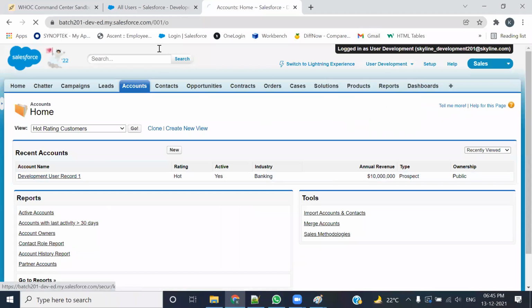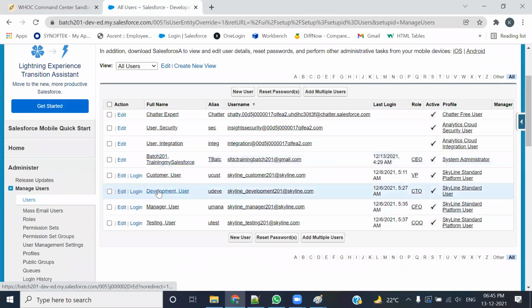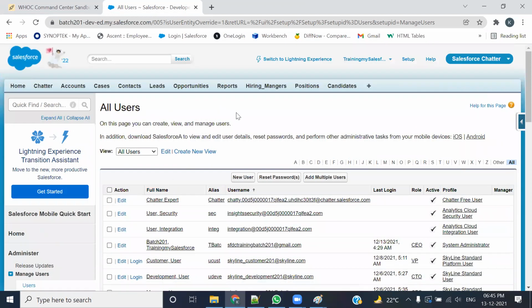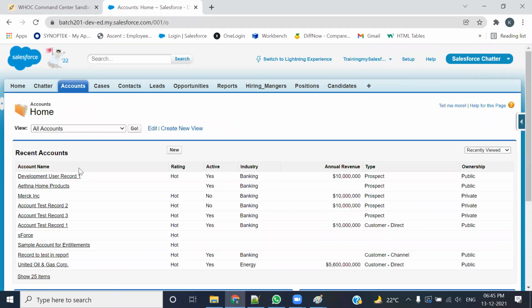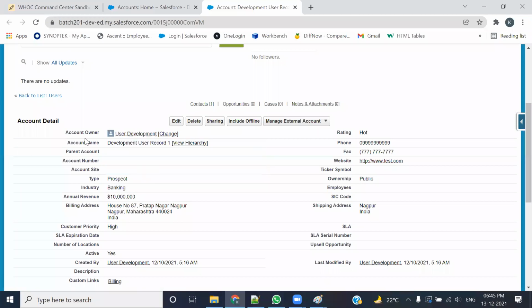And let me log out from here. Now what we have seen is that the development user created a record which was visible to him, of course. Let's first check with the manager. Who's the manager? This Training My Salesforce Batch user is the manager. So I'm going to the accounts once again, and I could see the development user record number 1 is visible over here. This person, the system admin, the manager, has access to this record.